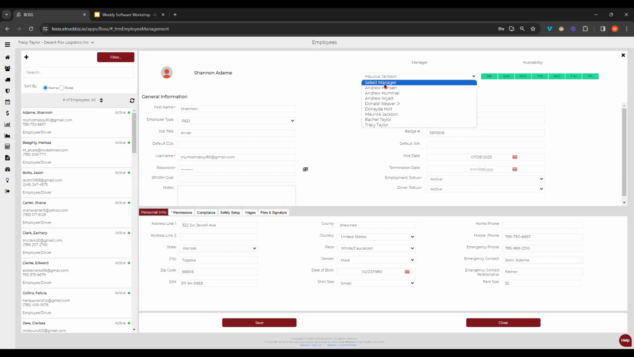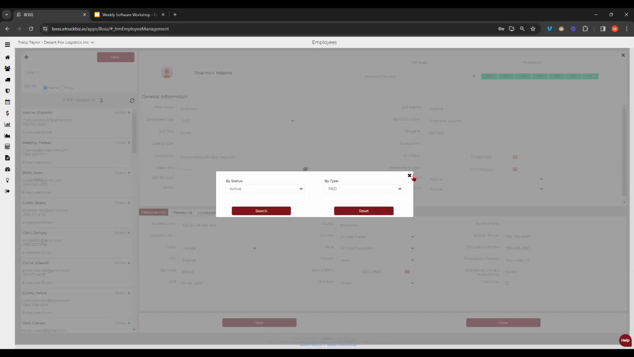So when you end up having that many drivers and you have more than one manager, it is really beneficial to be able to get in here and assign a manager to your person. Because when your managers get into the boss system, they can go in and filter based on who their employees or who their drivers are.